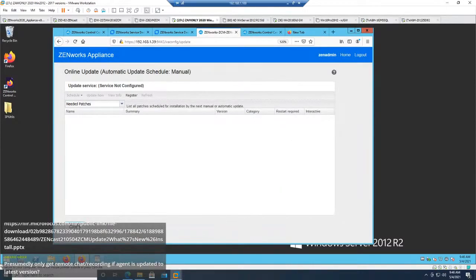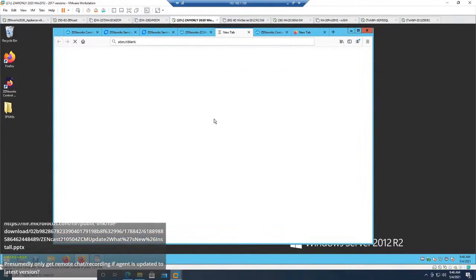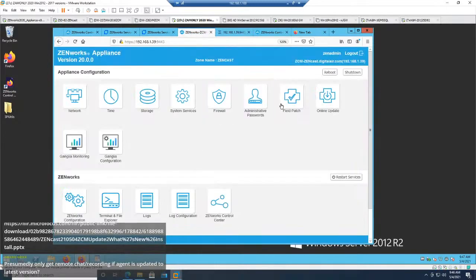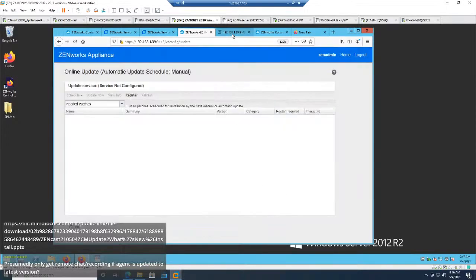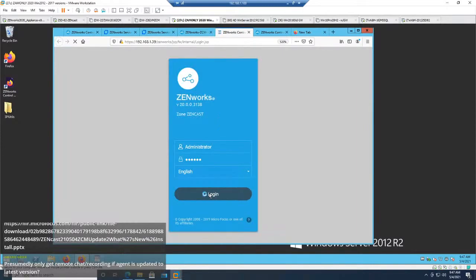And then if we go to ZCC, the other thing we want to do is the system updates and register for system updates. And again, on your online updates, you can get this registration key in your portal. It's an activation key for the online updates. All the appliances have their own. There is ZCC.